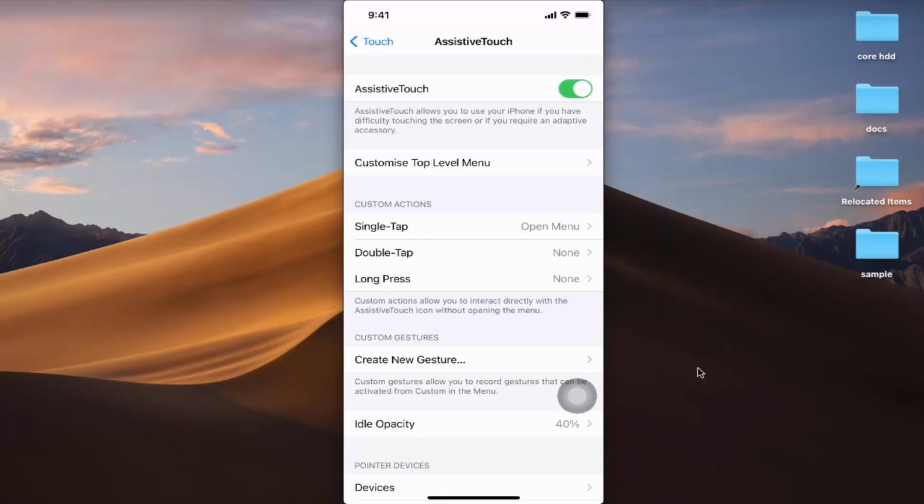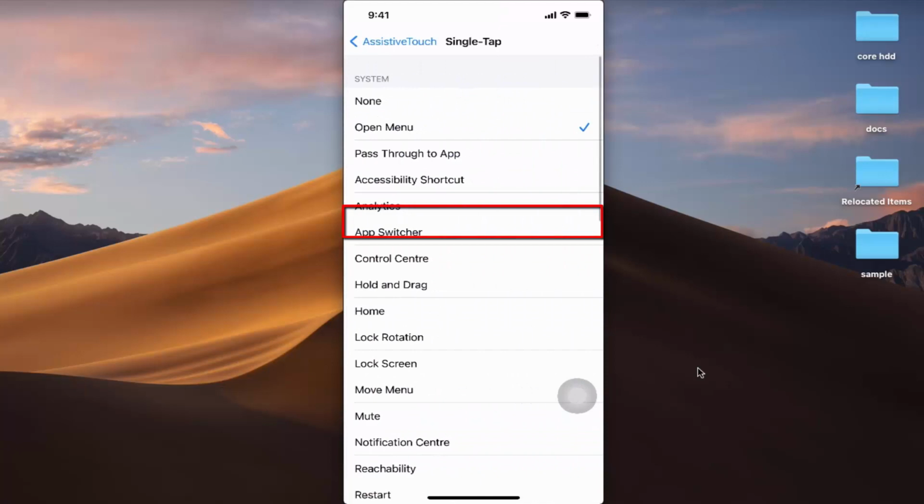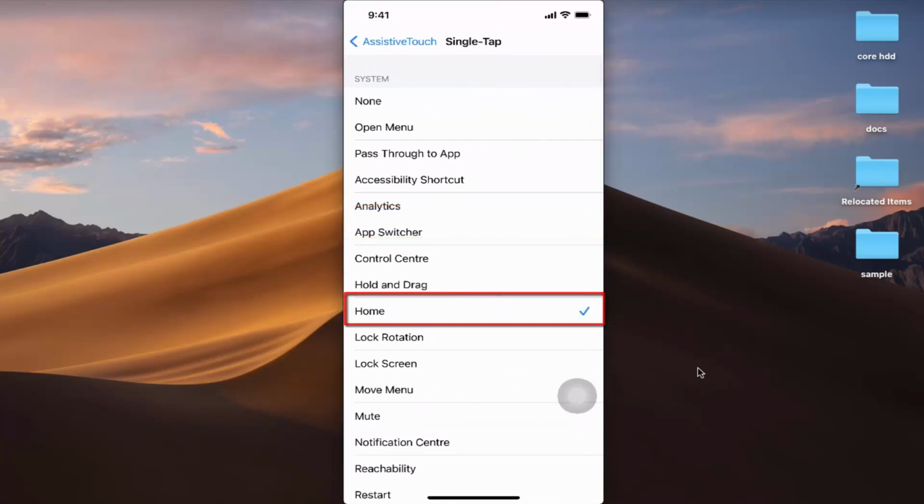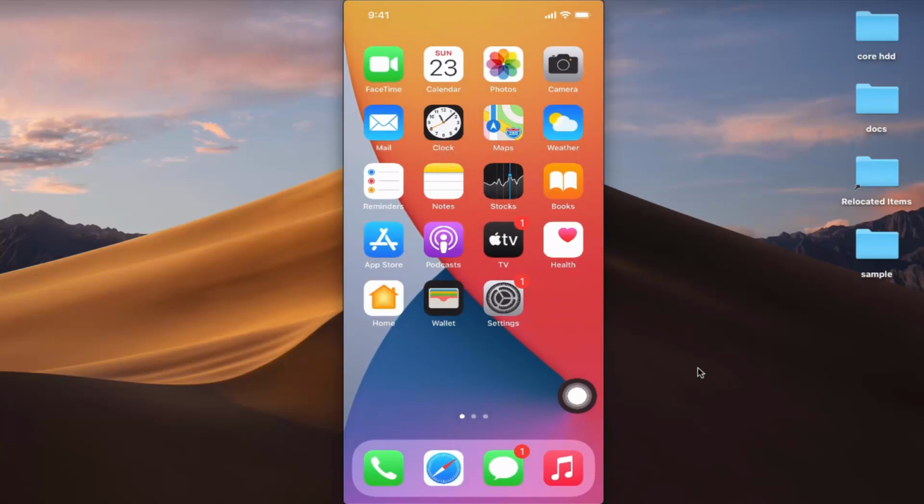Now in order to use it, you just need to press on, let's say, single tap here, and then just press on home. And so now I can see this kind of circle on my iPhone. When I touch on it, you can see I just go to my home screen.